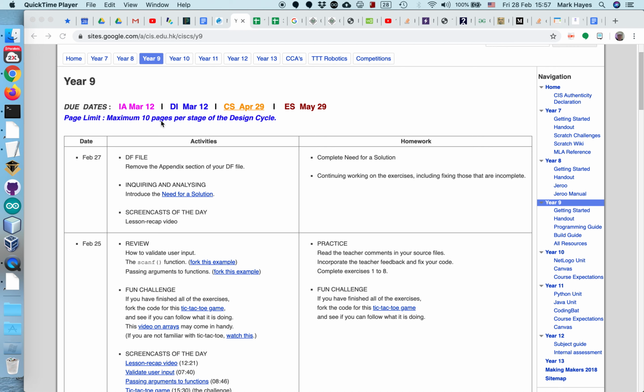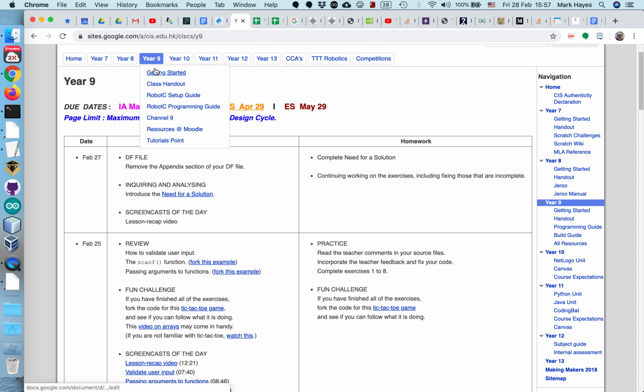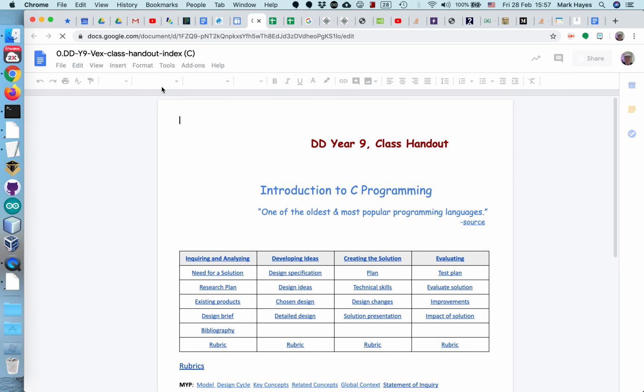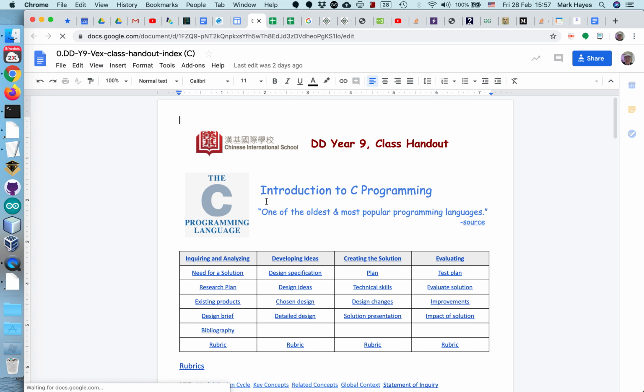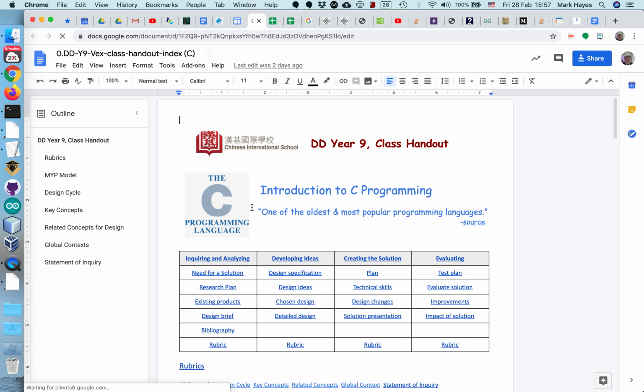Now, since the school is closed for another couple of weeks, out to April 20th, we have officially switched from robotics to C programming. And I'll talk a little bit more about that in here. Now, we have prepared a new handout. If you click on lessons page up here and click on class handout, you can now see it's about C programming.